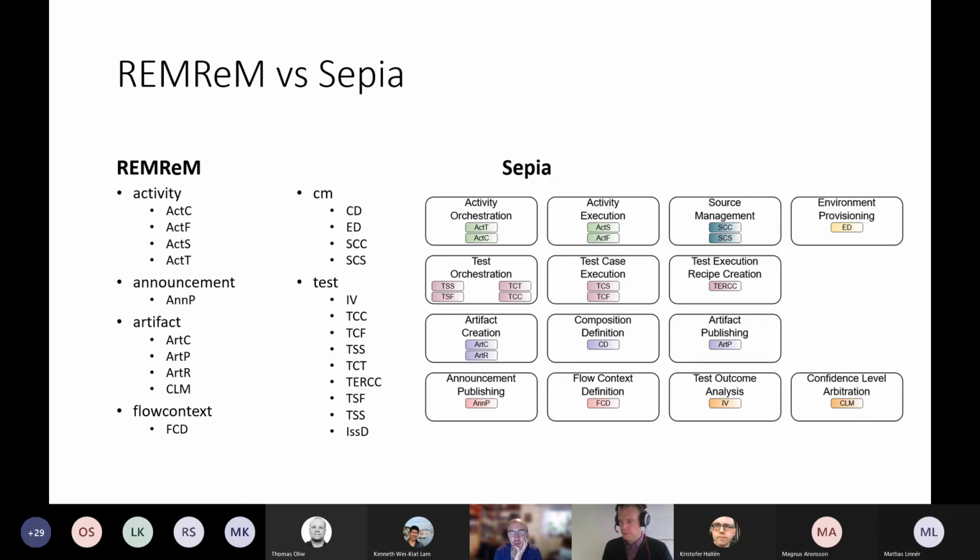I think that if you look at the colors instead of the boxes here, we would see more similarities between sepia and Remnant. For example, all test events are there, except for the issue verified and issue defined events, maybe. So there's a better relation if you look at the colors instead of the boxes. And the boxes are, as I say, more for pipeline actors.